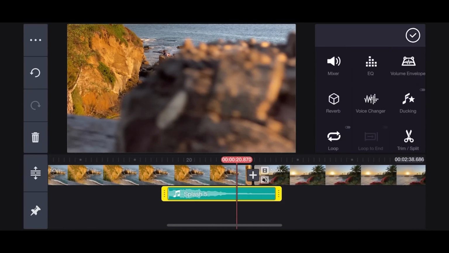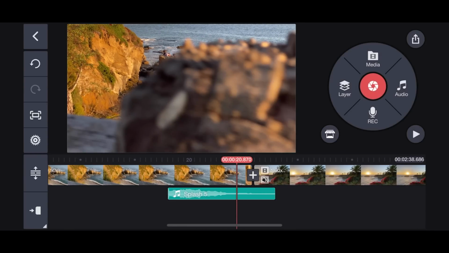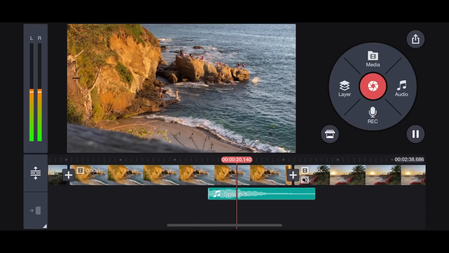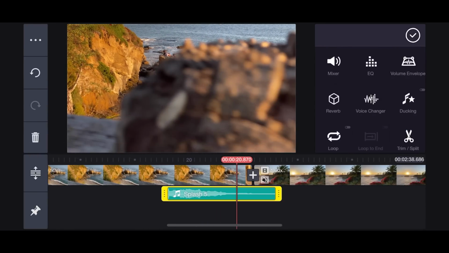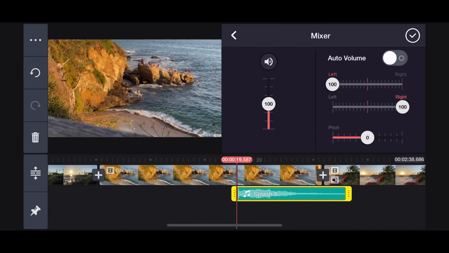Make sure you keep an eye out on the audio levels for consistency. I try to keep my audio levels at around 75 to 80%, so make sure you tap on your clips and adjust the audio accordingly.